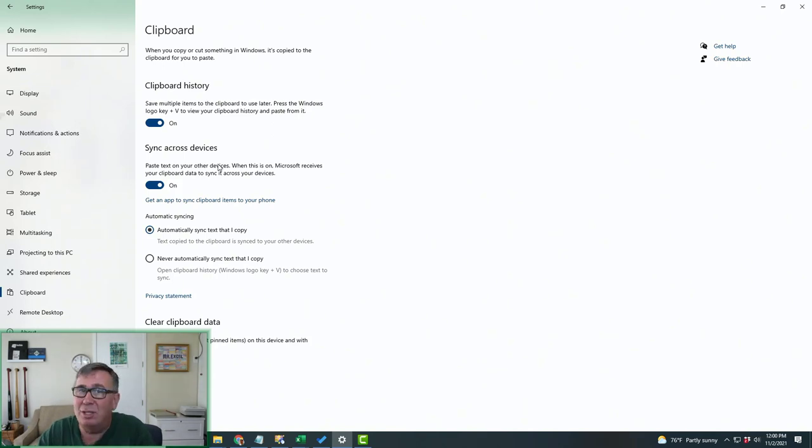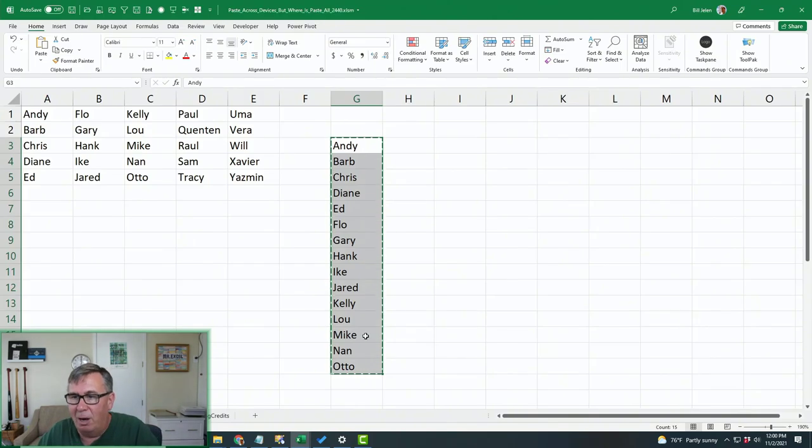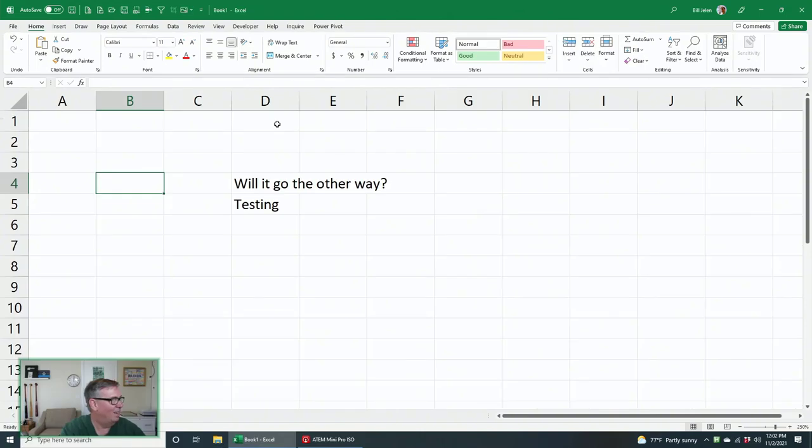And also, just a caution, the day that I turned it on, it started working perfectly from right computer to left computer, but the things I copied on the left computer wouldn't work that day. They didn't show up on the right computer. Took a few hours, and then it started working. So be patient. Okay, so back here in Excel, we put all of this on the clipboard. Let's switch over to the other computer.